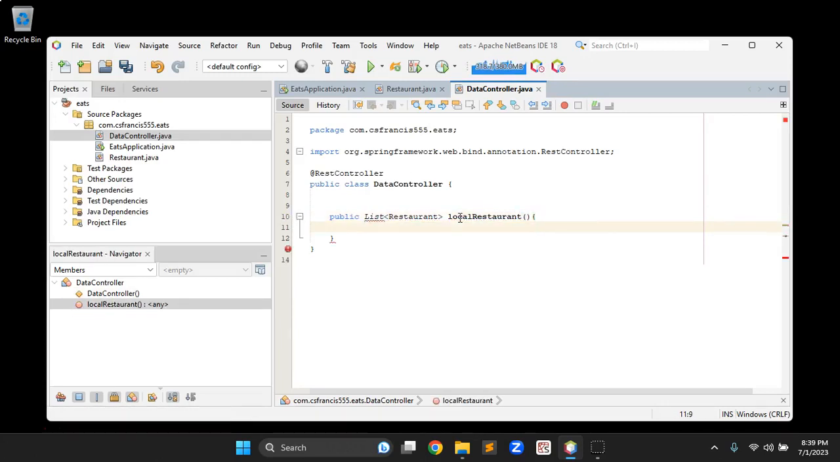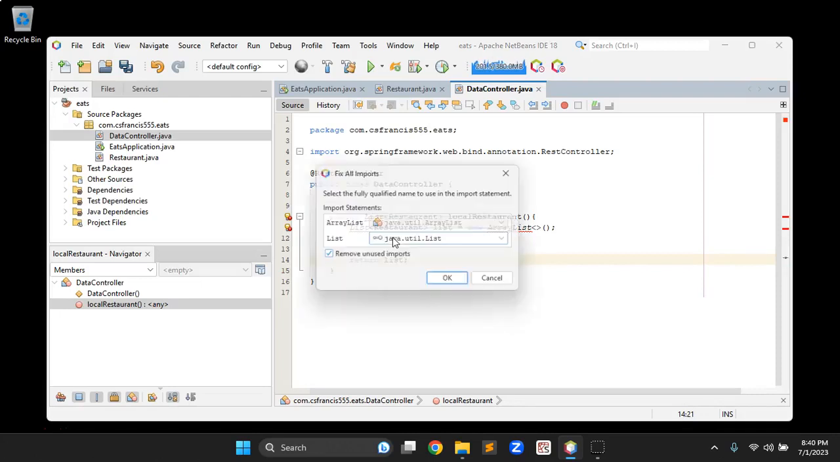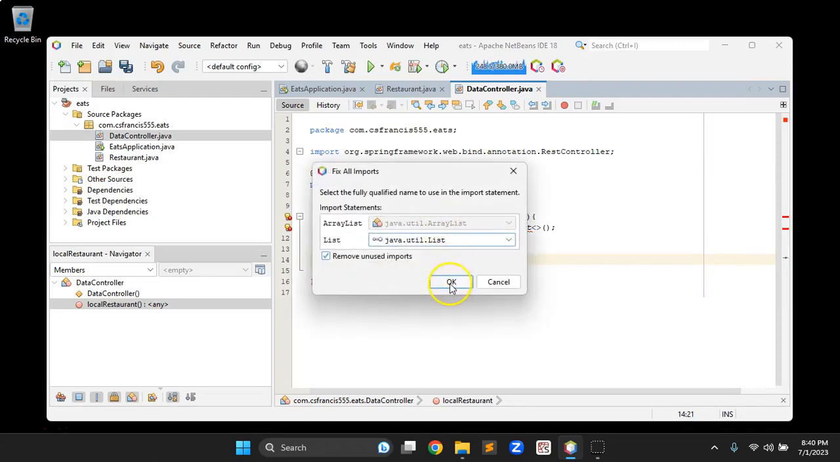We don't need any parameters. I'll create the list, a list of restaurant objects. I'll just call it list. I'm not feeling very creative right now, and I guess an ArrayList will work. ArrayLists are concrete, so we can actually instantiate those. Come down a couple lines, and I'll return that list to get rid of all the little lines. And once again, Control-Shift-I to handle those imports.